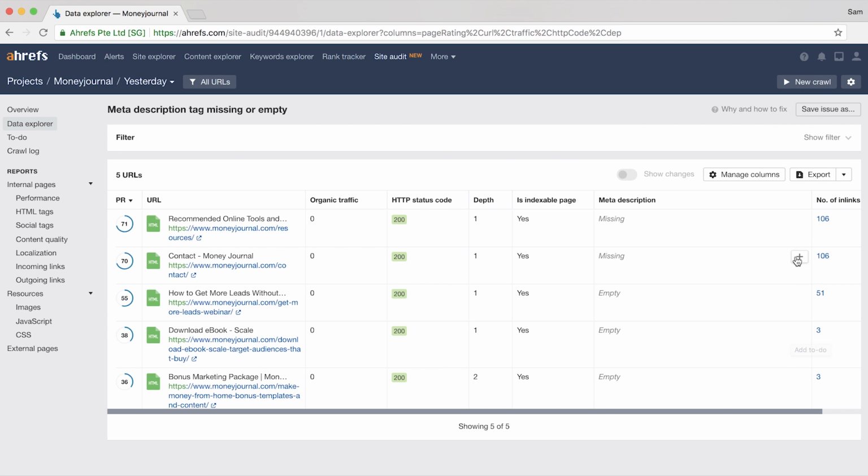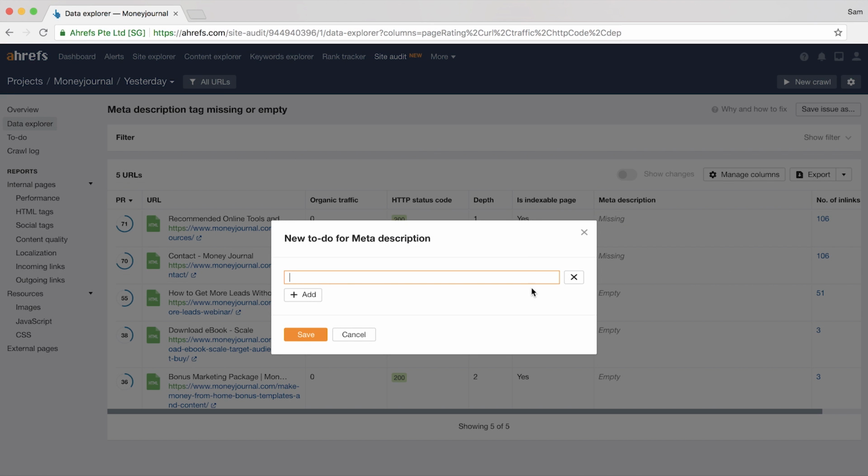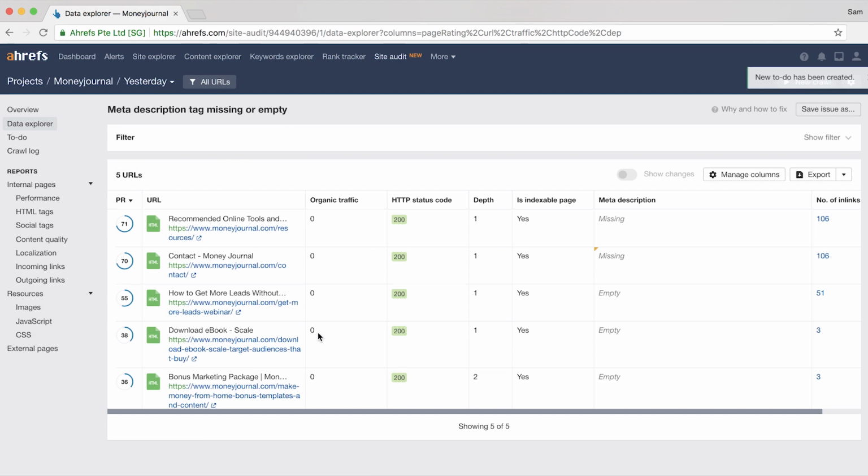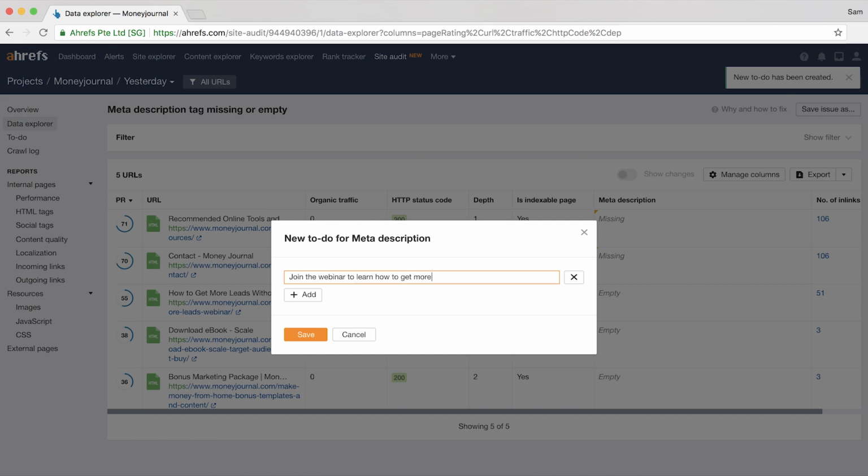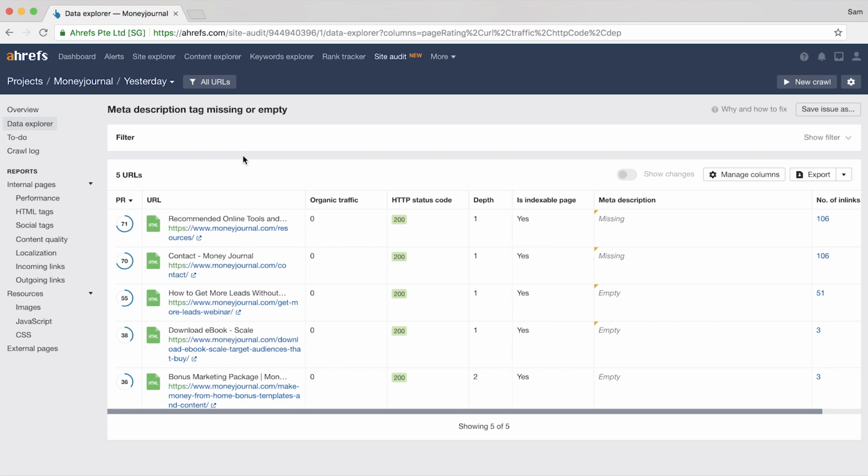To create a to-do, click on the plus icon inside the field that you'd like to fix, and then type in the new or revised version that you'd like to see. After saving your task, you'll see a marker in the corresponding field, and you can continue adding more to-dos for your backend team.